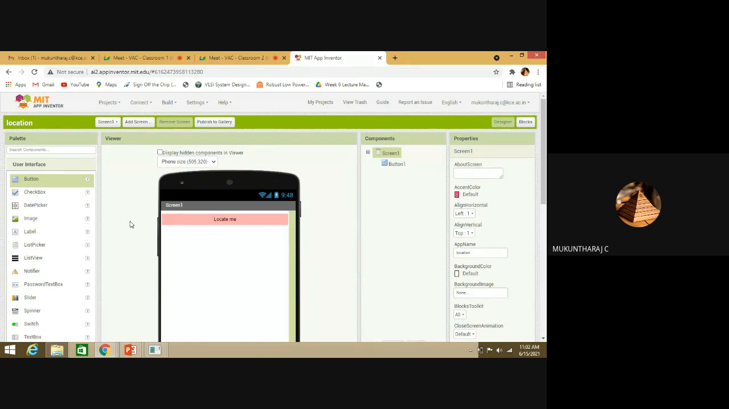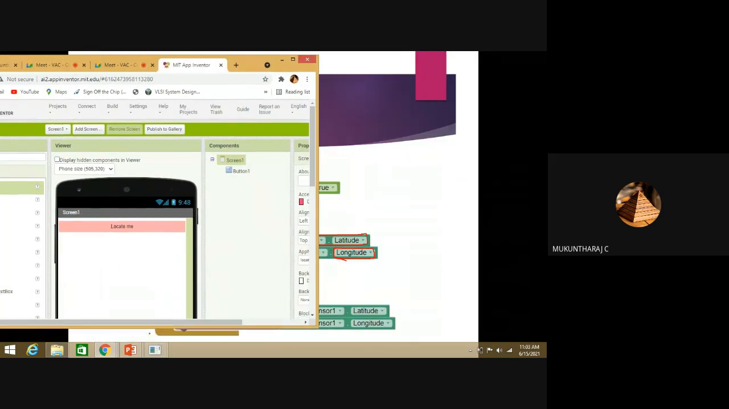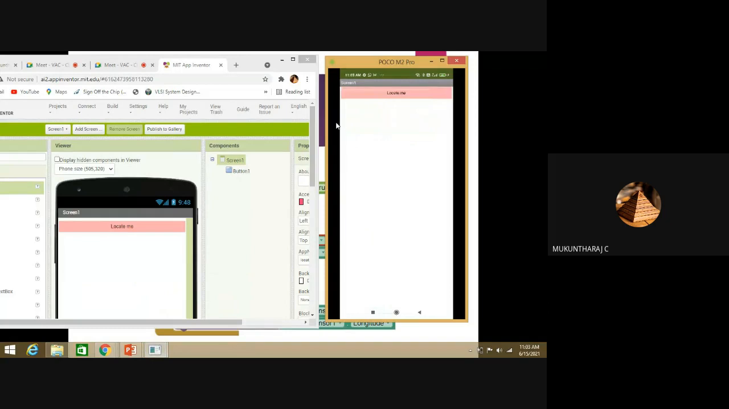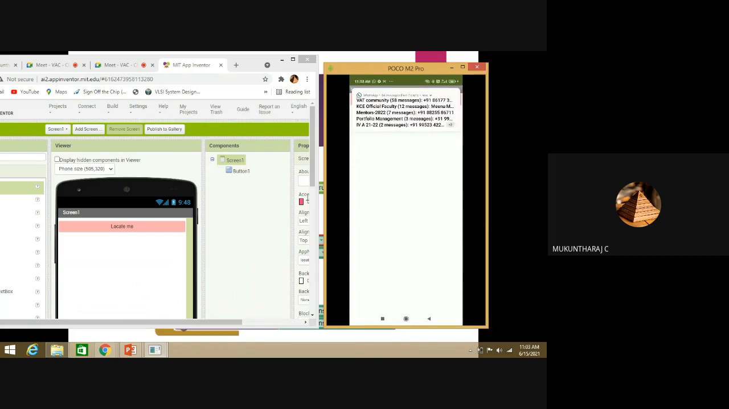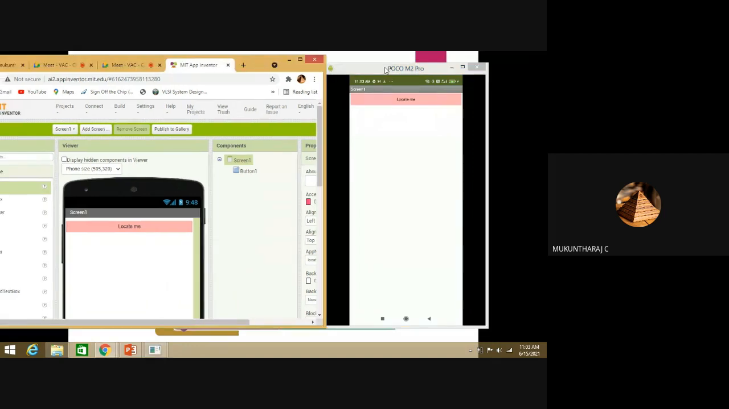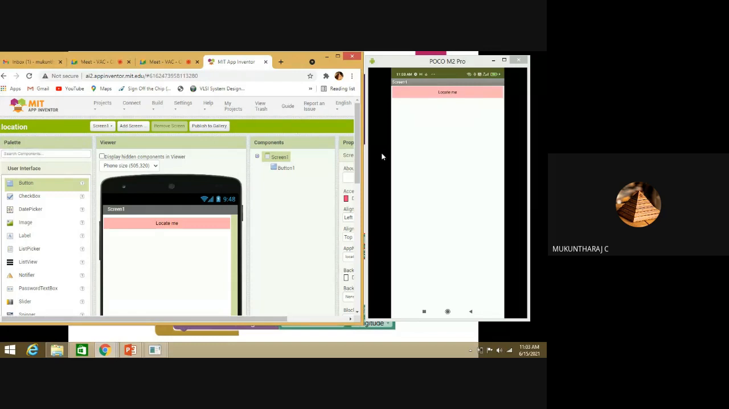Horizontal arrangement. See, I'll show you one thing. You can see my mobile screen. I did not do anything. See, I have placed something and that is being put here. Already I am connected with the companion, right? So you can see that whatever content I'm going to place here is going to be reflected here too.